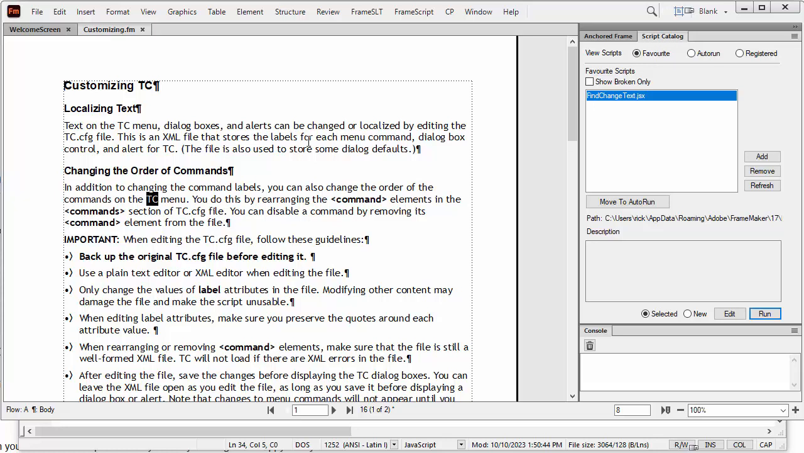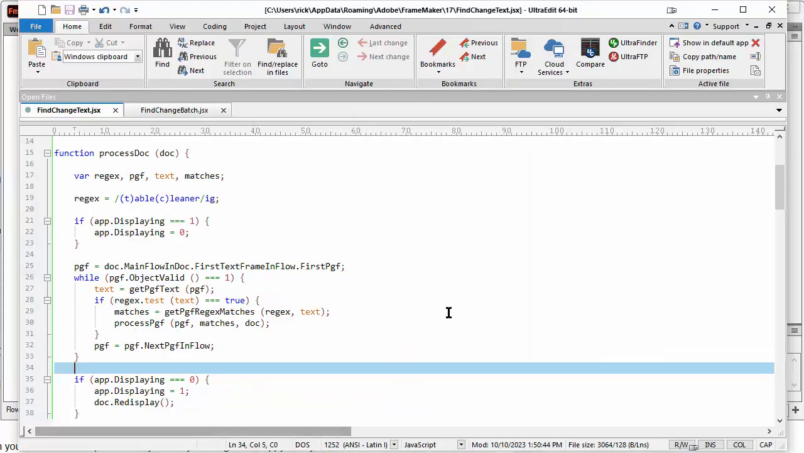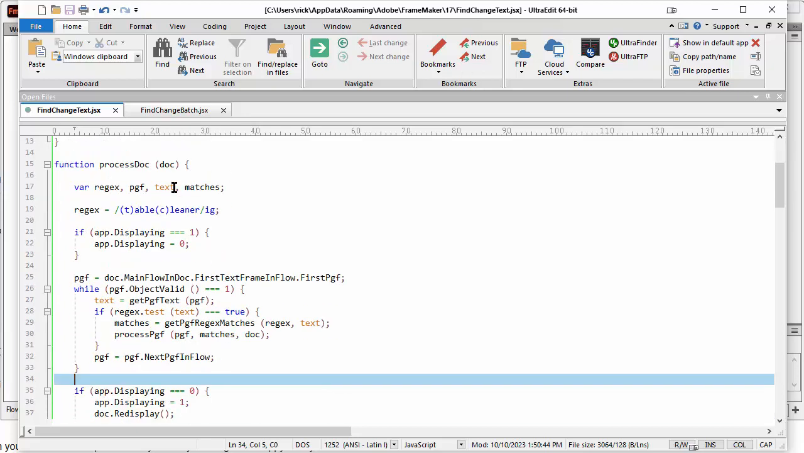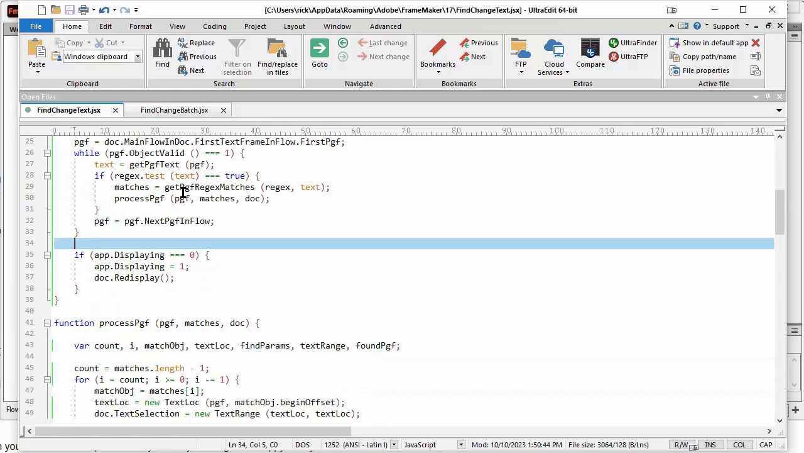So that's how we would integrate that into a main script that we could use. Now the other thing we can do, and again we won't do it here, but we could make this function actually work on a document or a book, and we would have our main function test for an active book, and then we need some code to process all of the files in the book. But for now we'll just leave it at that.